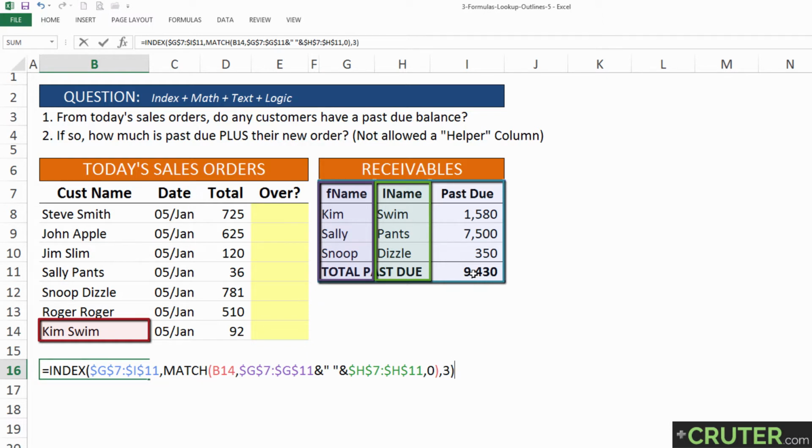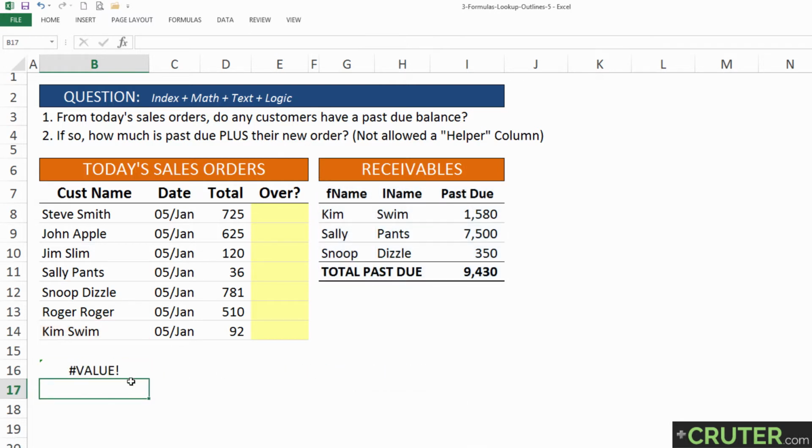I'll close up the parentheses. Before I just press enter, I need to understand that what I did right here in this lookup array is actually an array formula, which means I have to finish my formula by pressing Control Shift and Enter all at the same time, to tell Excel to evaluate it as an array formula. If I don't, and I just press enter, it's going to return a value error.